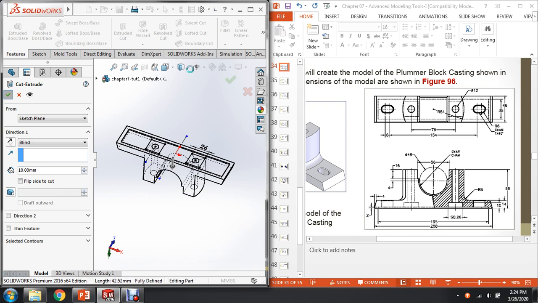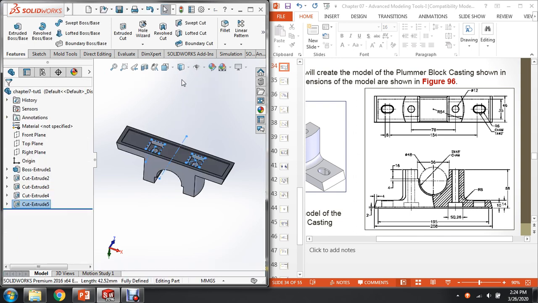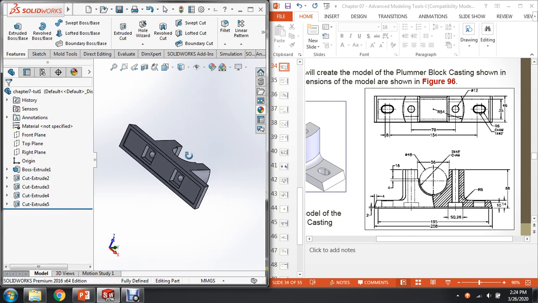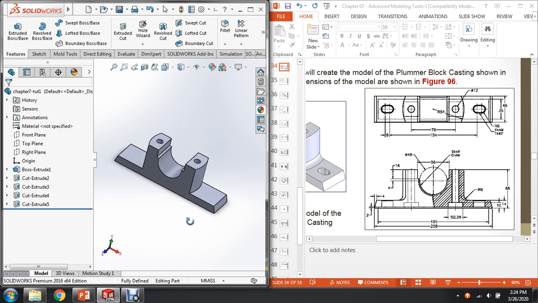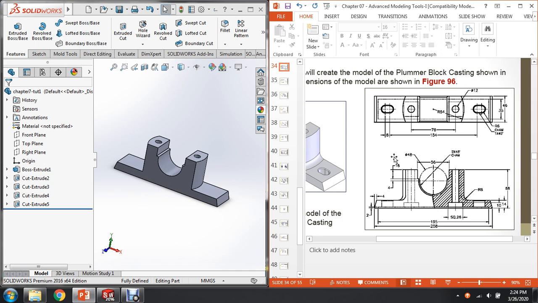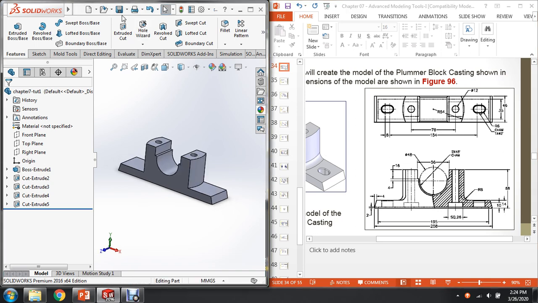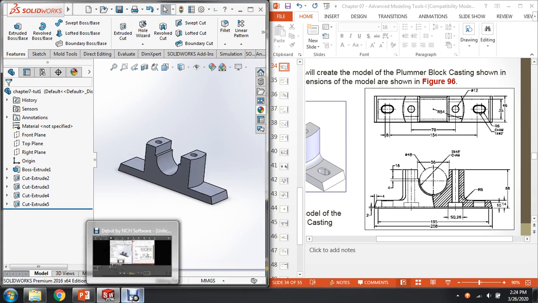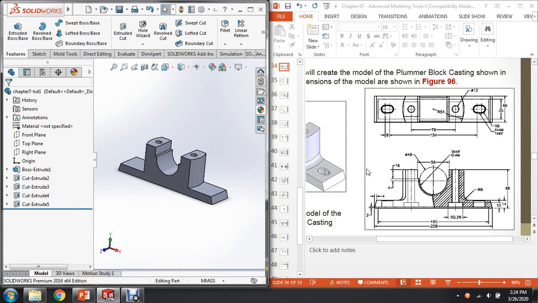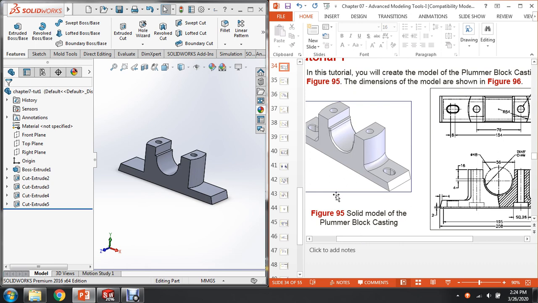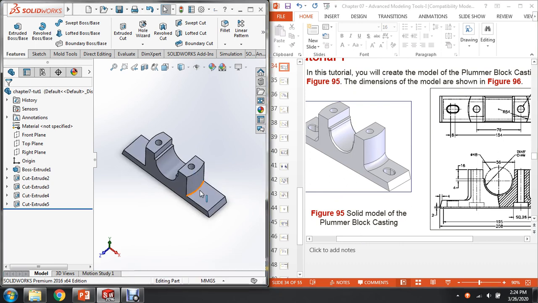Now if you look at my model, this is the shape I have right now. A lot of things have been done. I saved my work. Now the next step is to apply some fillets and chamfers. You can drill this hole by yourself at home.